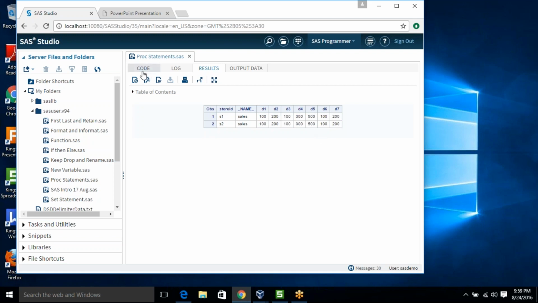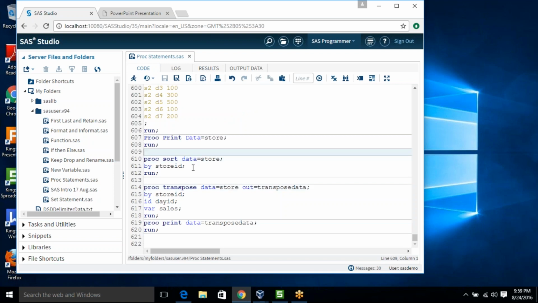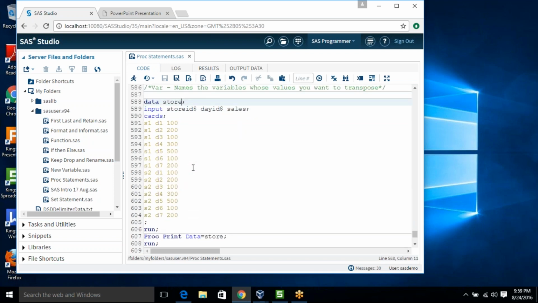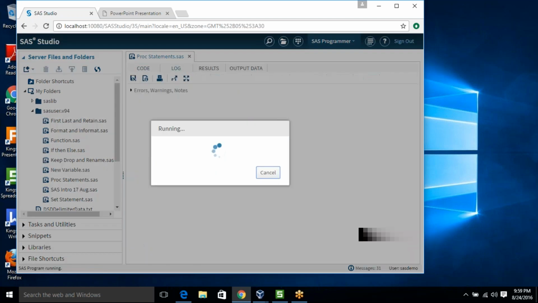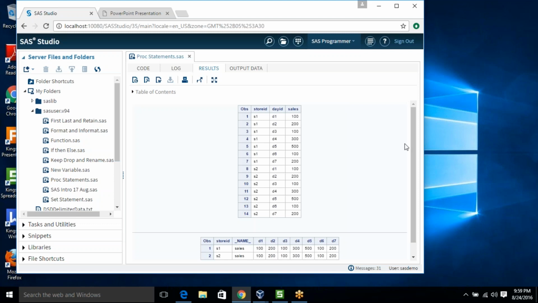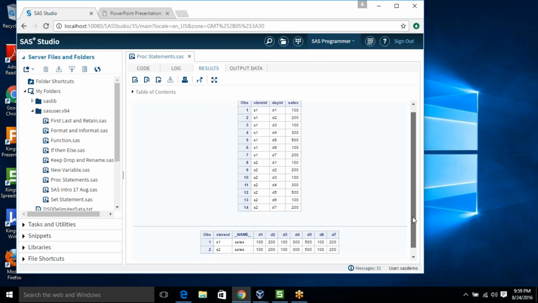So in this way, your store level data, which contained around 14 observations, now contains only 2 observations. You transpose your data. Basically, _NAME_ will tell you which variable you transposed. This is a very important one.